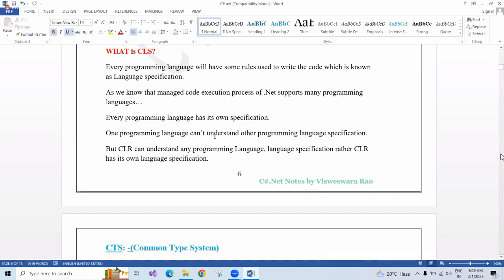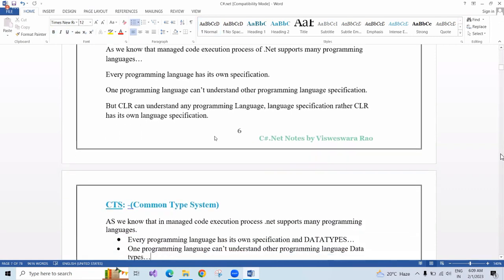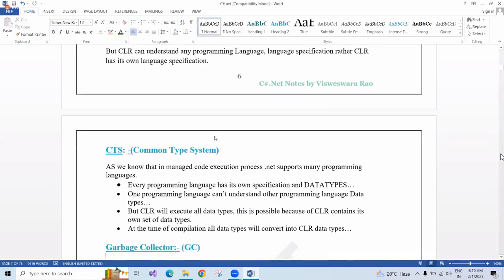After that, CTS: in place of language specification, you keep data types. For example, if we give 1, 2, 3 as integers, the .NET compiler accepts them. But if you want to keep 1.2 as an integer, why is it not accepting? If you put 1, 2, 3 in double quotes, that is a string. Why is it not accepted as an integer? Because something is defined in our CTS, common type system.